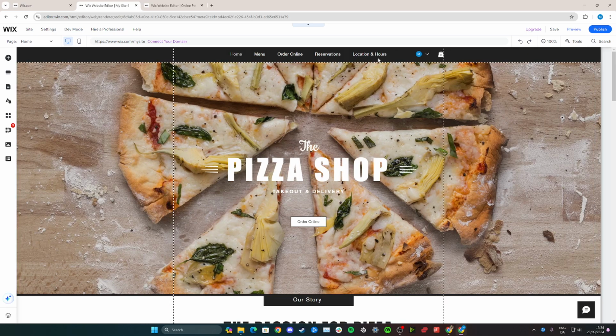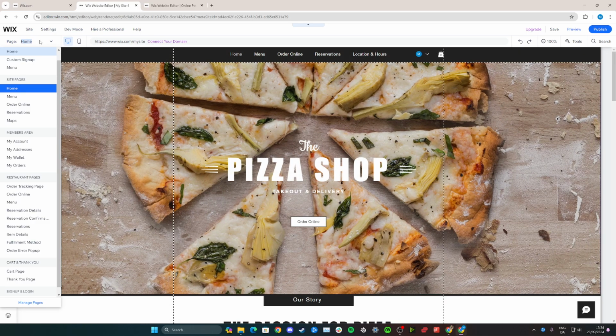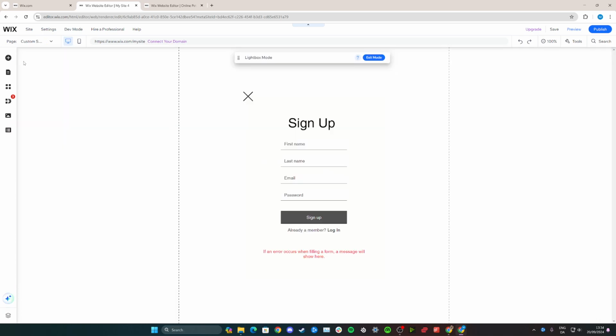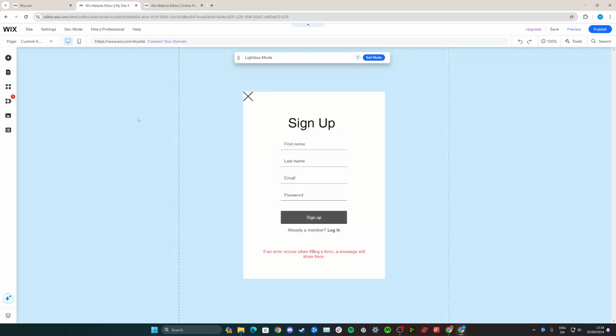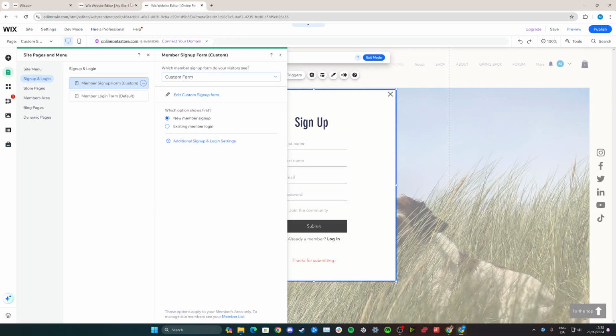So now when we click exit mode here, and we go up in the home menu, we can go on custom sign up form here, and now we can start designing it. So now it acts as a separate page on your website, just like this one.